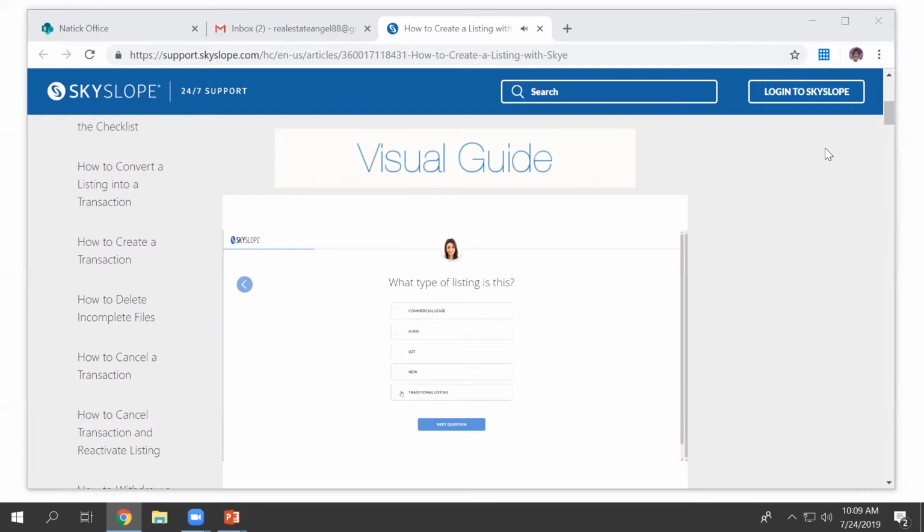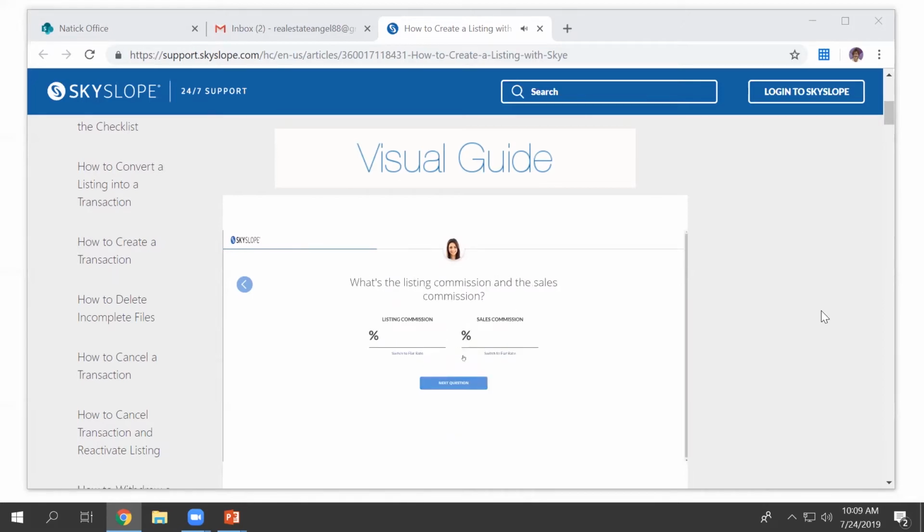To match and click on next. Here we'll enter in the list price, and again, next question to move forward. Now we have the listing and sale commissions. These can be entered as a percentage or as a flat dollar amount. 3.